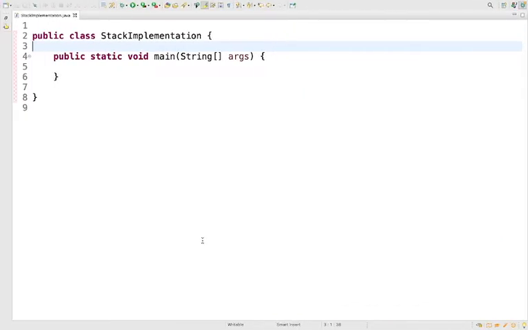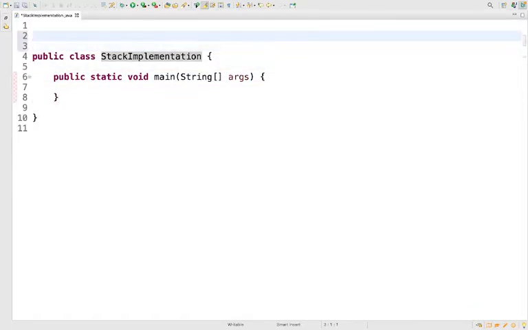Okay, so now I have already created a Java file, which I'm naming stack implementation, and I have a main function with respect to it. So what we have to do is use Java to create a stack data structure. Here I will take a little different approach.